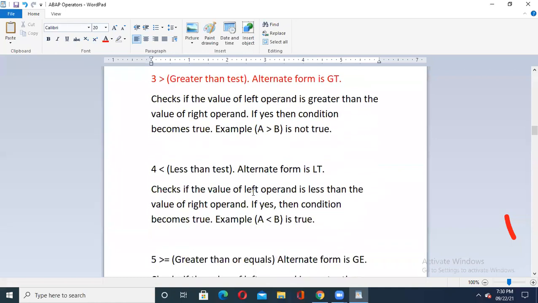Then less than, again like our C programming. Instead of the less than sign, you can go for LT, that is the less than test. Here again, in our case A is 20, B is 40, so definitely 20 is less than 40 in our scenario.